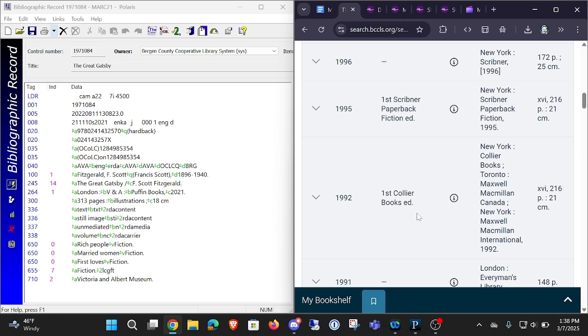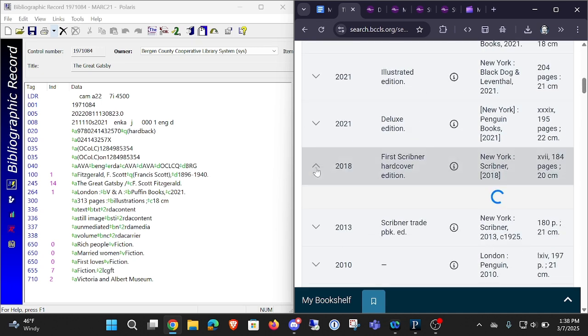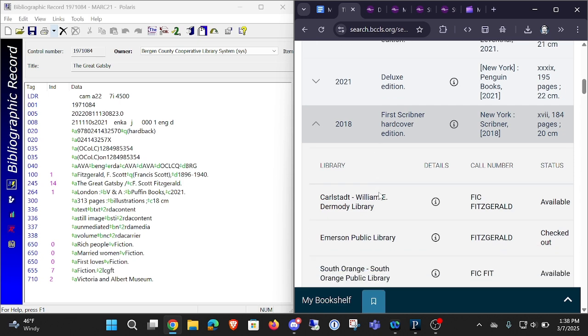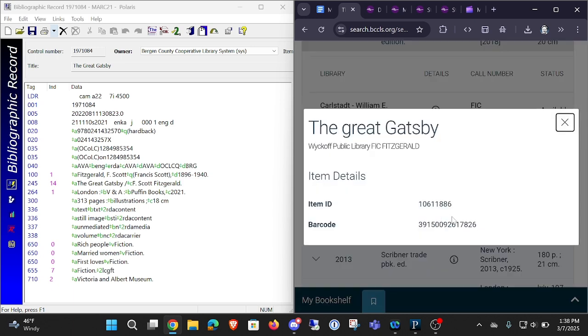Now I can go to any bib record here, so I'll go to the 2018 one, and I can see all the items that are linked to this bib record, and I could look at Wyckoff's item that's linked here.